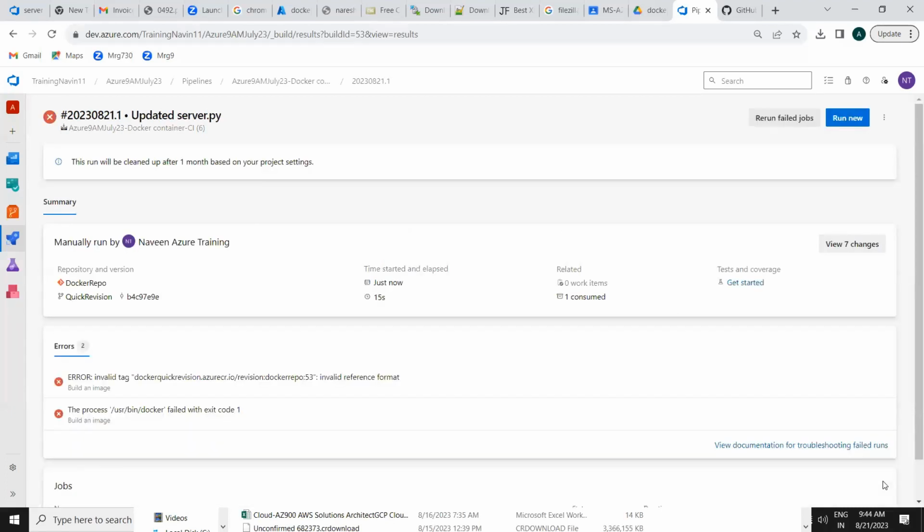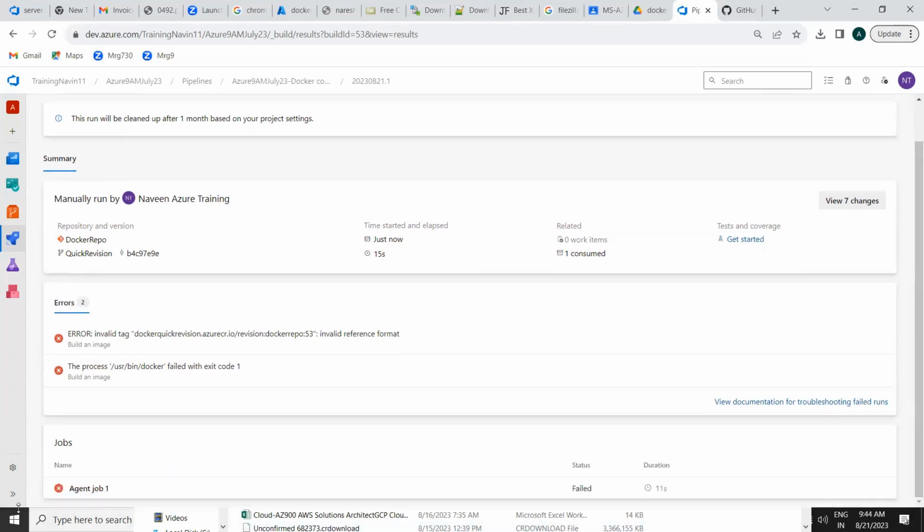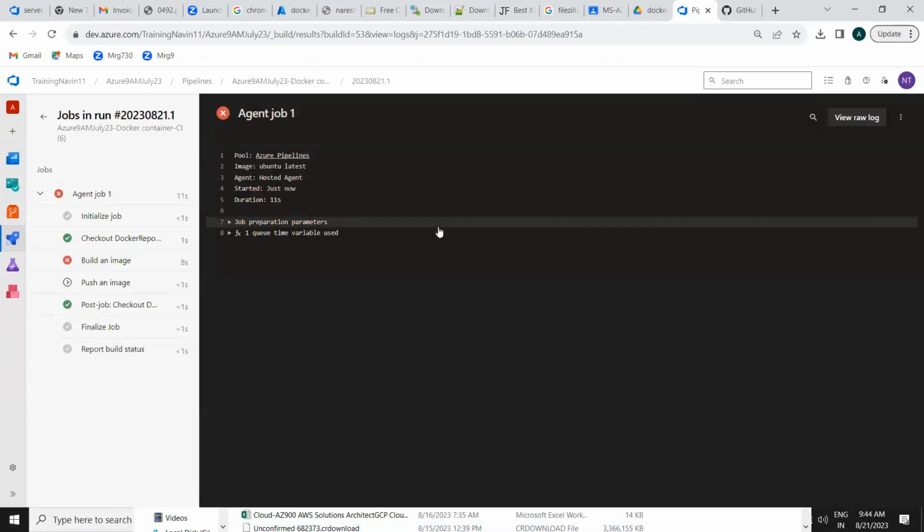You read the message. You'll get some error as an exit code. Here also it is exit code one only, but the message will be different. Okay, come here, let's see. What is the message? It is coming here. Where is it getting failed?